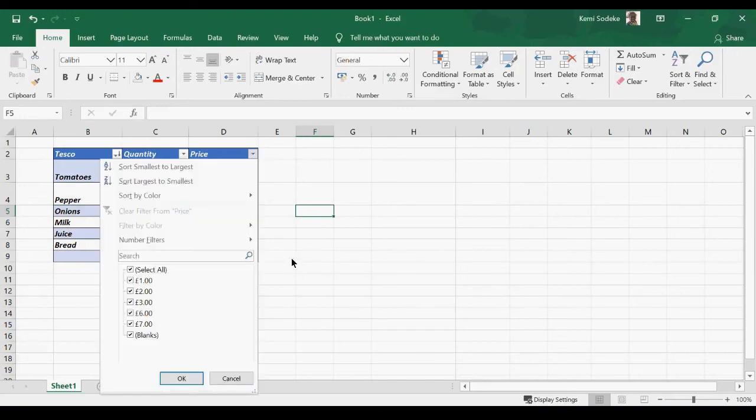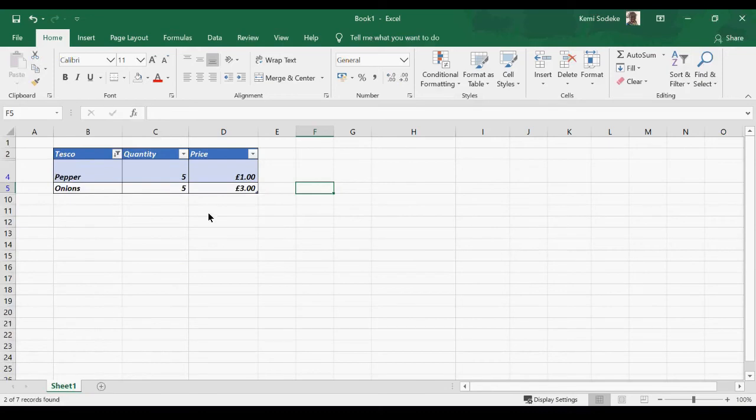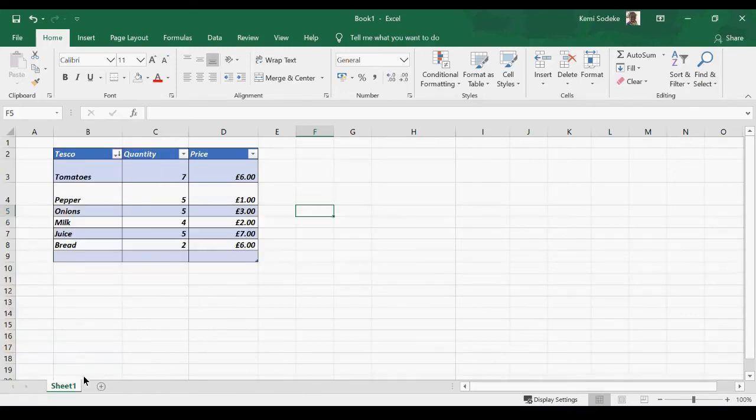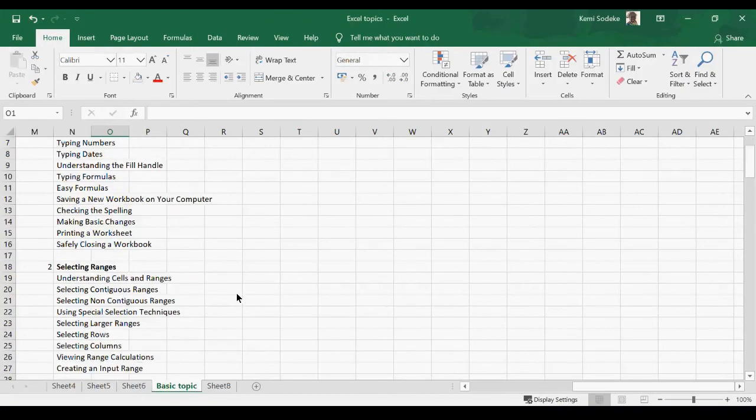And you can also use this to filter. So I only want to see onions and pepper. I'll unselect all. I just want onions and pepper. If I click OK, then the other ones will be hidden. So I only have peppers and onions. Then I'm going to select all to see everything. So that is everything. Let's see what else we have on the basics.